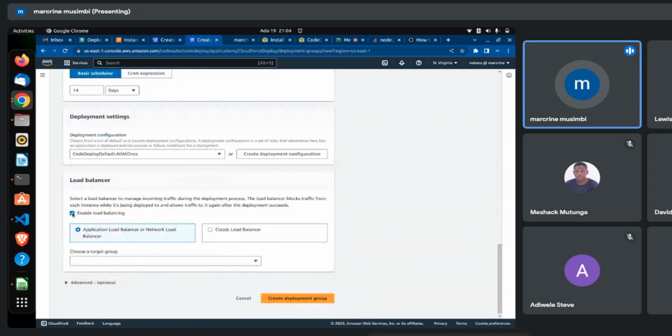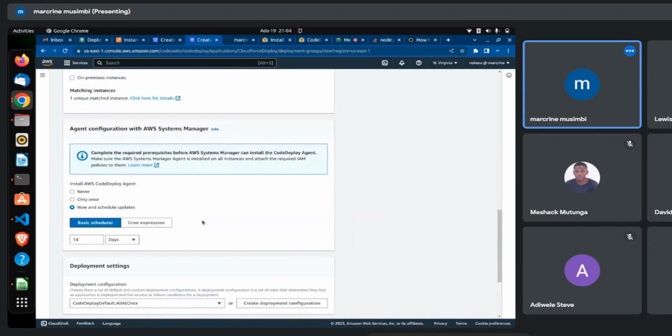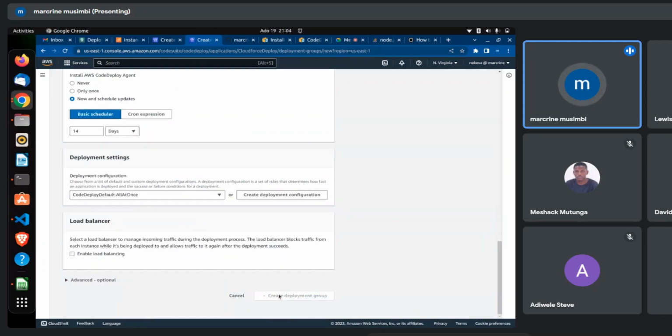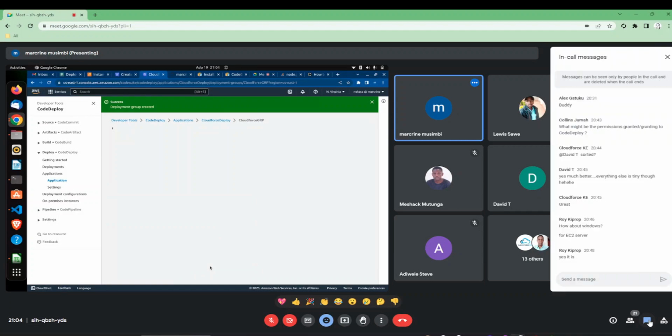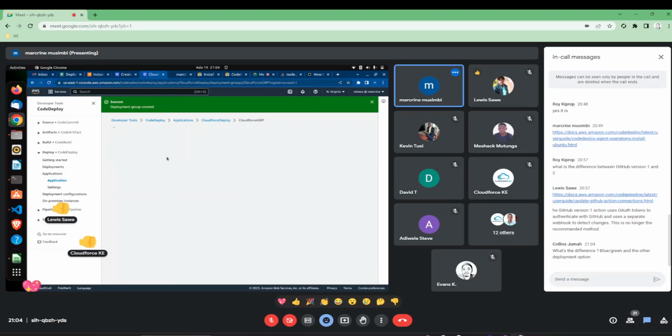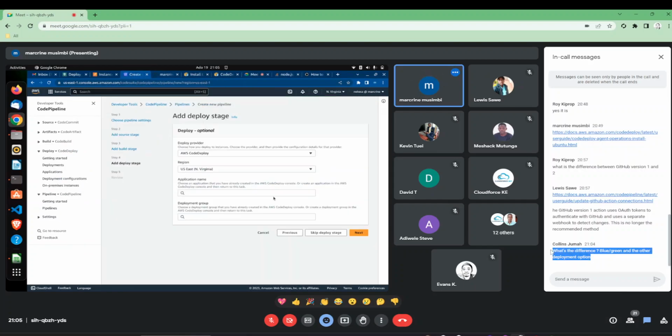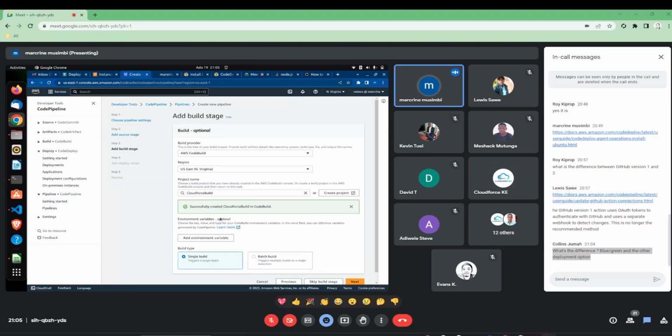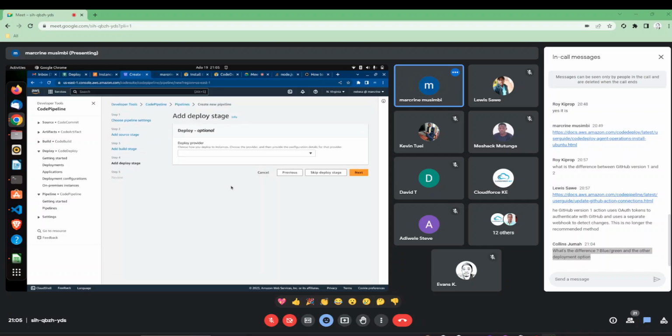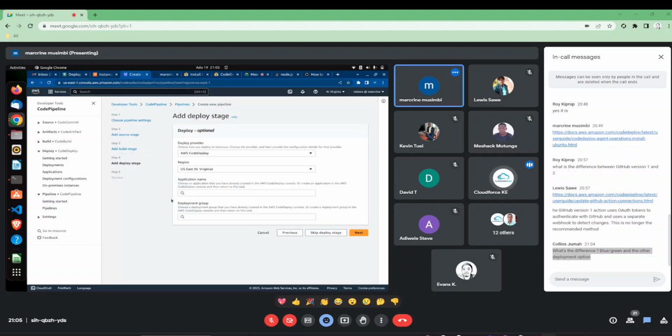And then for load balancer, we're not going to use load balancer. Yes, and then you create the deployment group. And we wait. I hope you guys are there. Okay. Yeah, now it has created. And then we go back to our pipeline steps. Okay, you can choose to refresh the page, but I prefer to go previously and then go back to next. Choose code deploy. Hi, Marcrine.